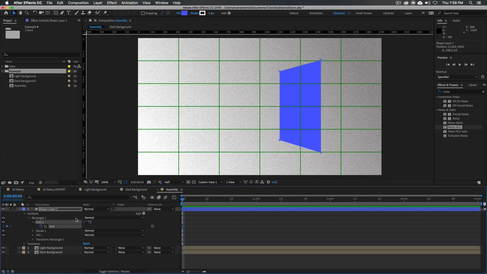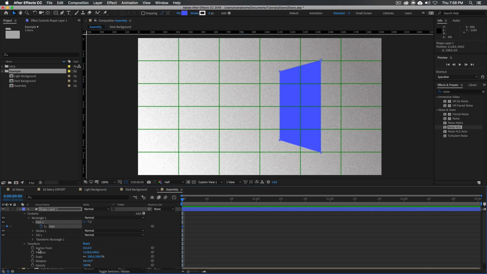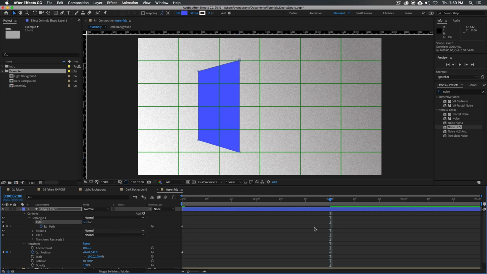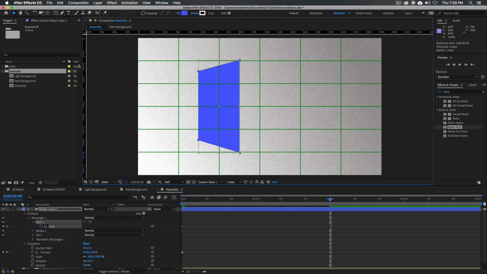I'm going to keyframe the path, hold shift, hit P, call up the position, put a keyframe on that as well. 2 seconds. What I'd like to have happen is for this to move over here, and I would like for the path to change. So I'll select the path, double click on it, and we'll just flip it around. I'm holding down command so it flips around its axis and goes like that.